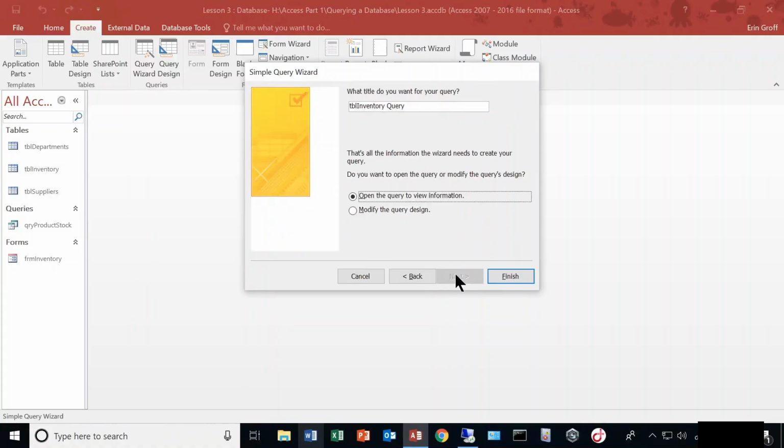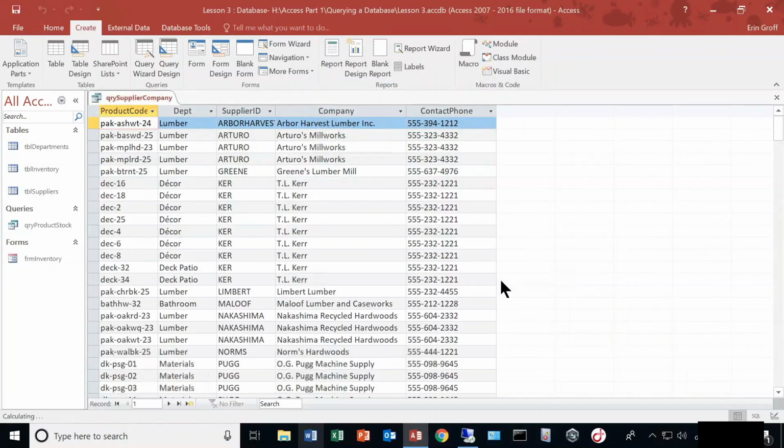Click Next. I'm going to name this query, I don't know, supplier company. And click my Finish button, and it's going to run that for me. Now I get fields from multiple different objects. I got my product code, department, and supplier ID from table inventory, and then I pulled the company and the contact phone number from the table of suppliers.